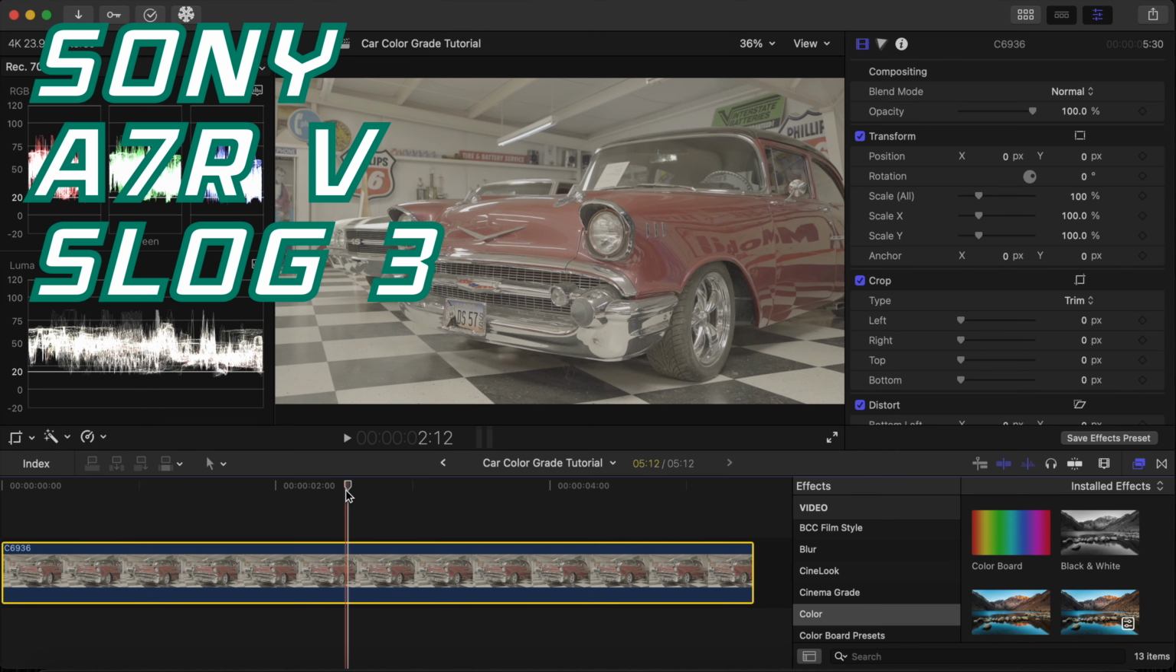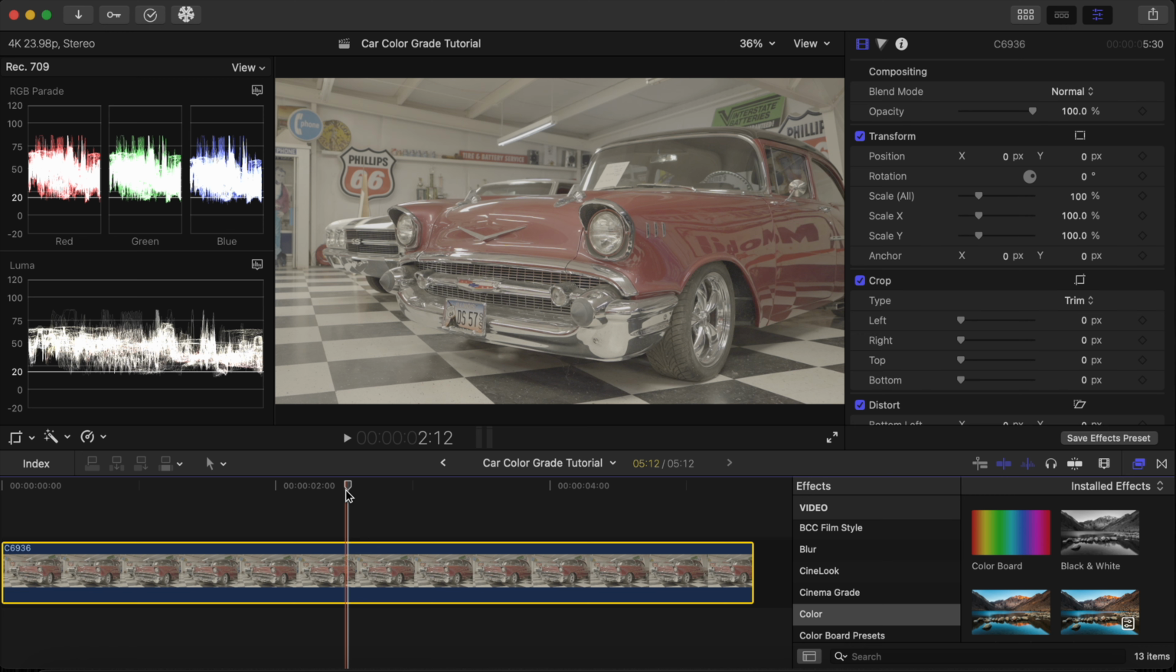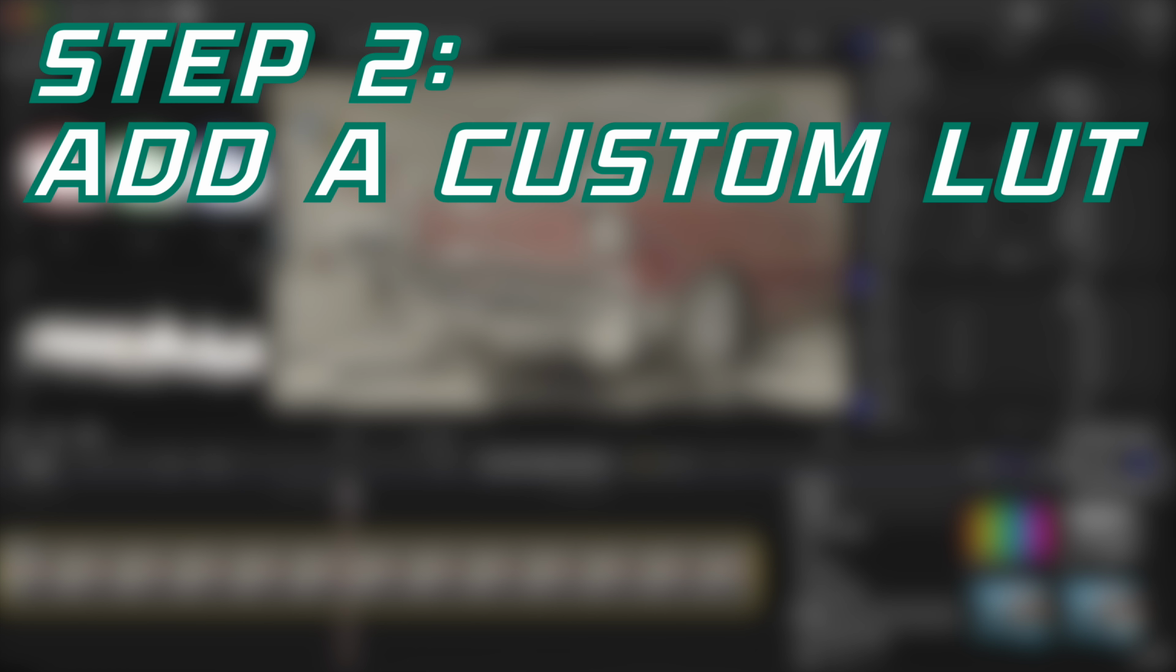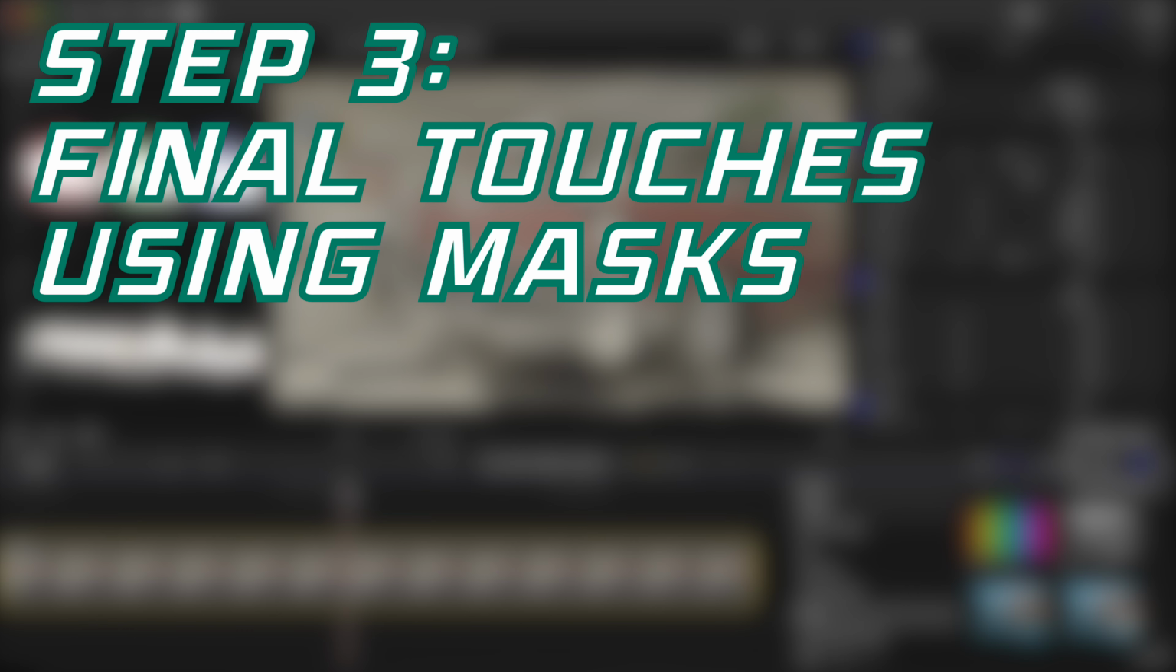This shot came from a Sony a7R V and it was shot in Slog3. To grade this shot, we will do it in 3 simple steps. We will start with a base correction to add just white balance, highlights, midtones, and shadows. Then we will apply a LUT to give it a stylized look. And lastly, we will add some final touches using masks to make our shot complete.